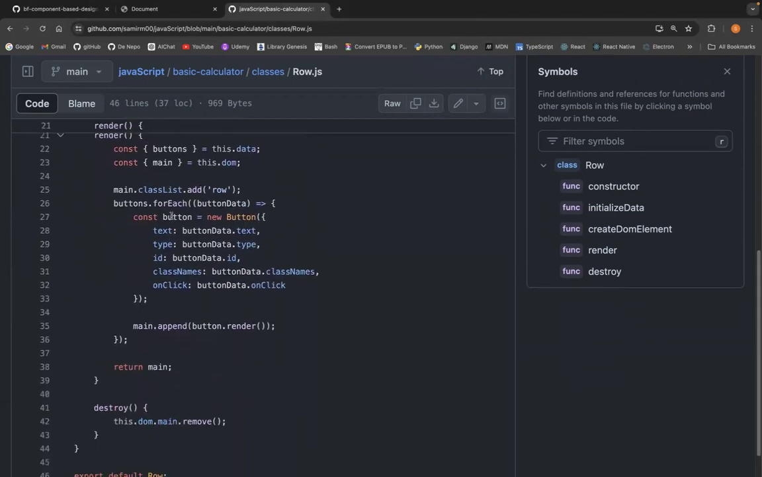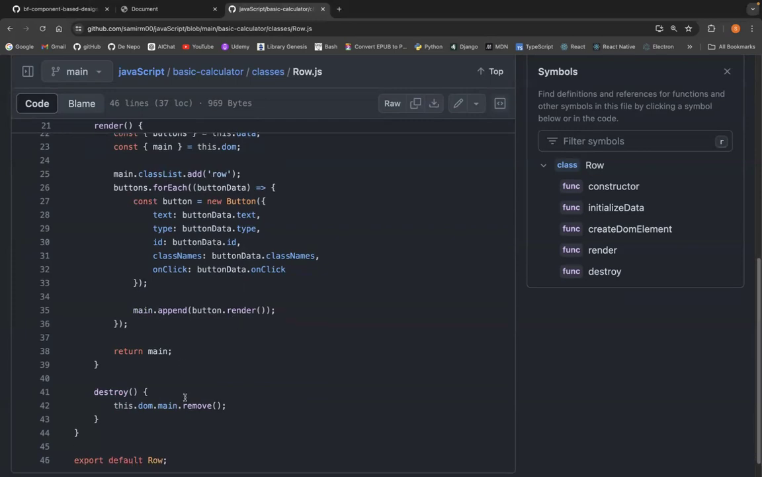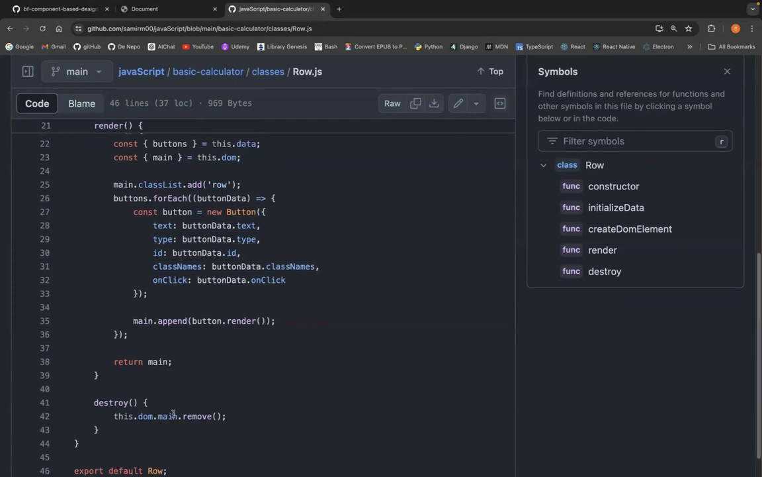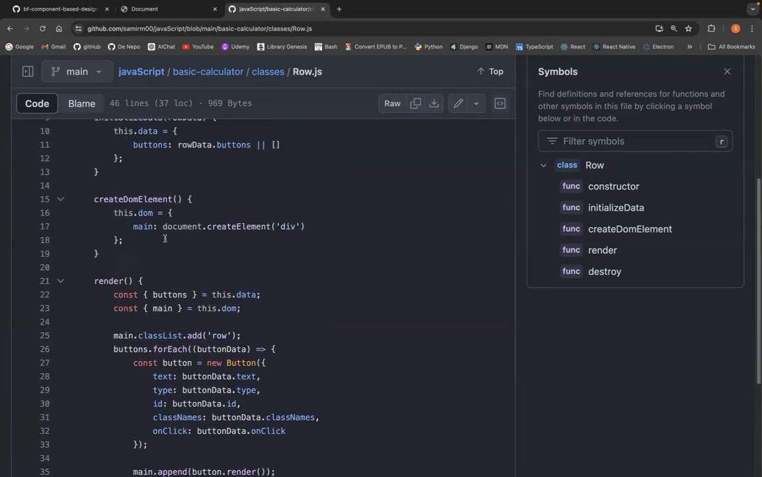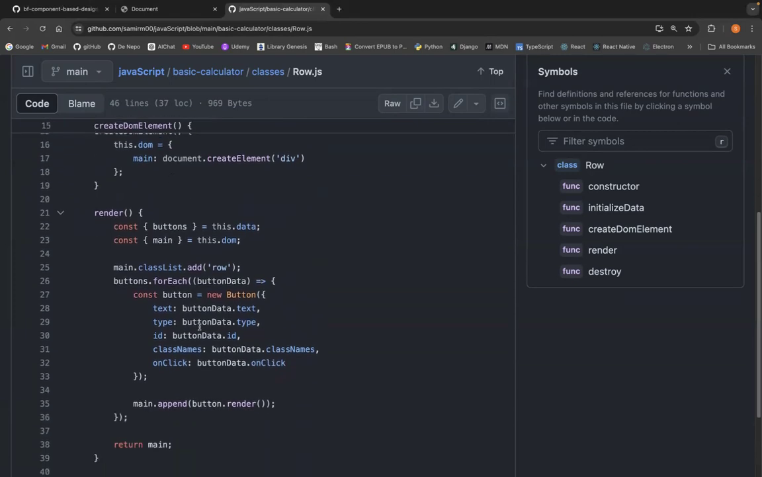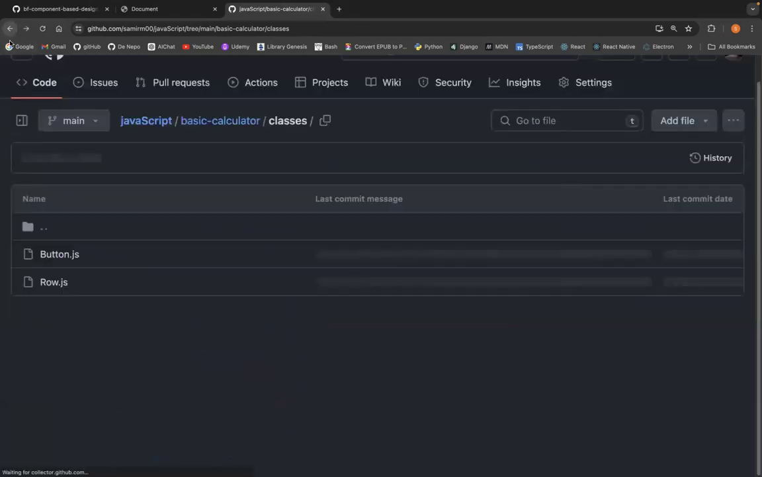And here when I'm rendering it, I'm adding a class to my div. Then for each button, I'm looping through them. I'm creating a new button, then I'm adding it to my div. And then here, if I want to destroy it, I can just say this.dom.main. I will destroy the div if I want to. Now, normally the button, I name it main all the time. That means that's the main DOM, because the div here is the parent. It includes every button inside it. Clear?